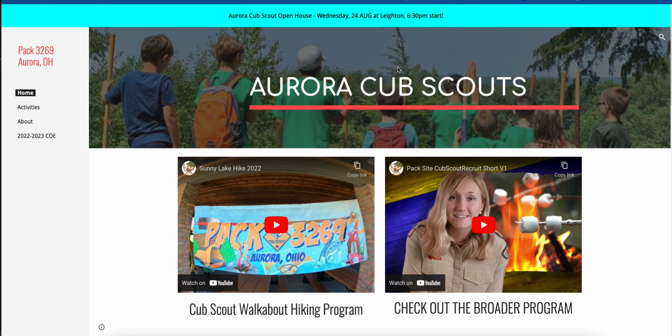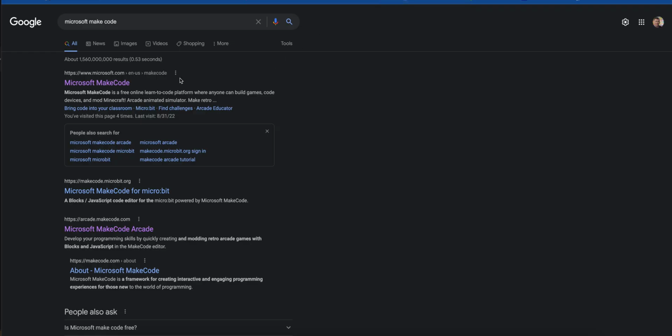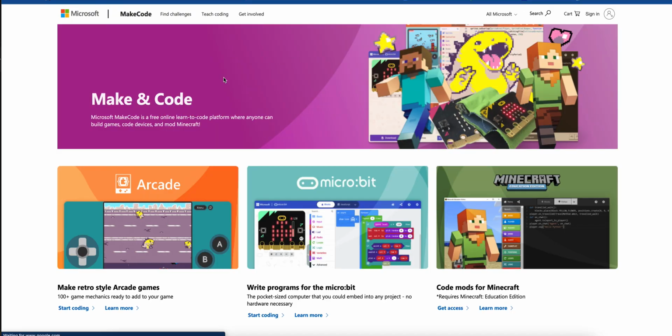So watch this video, take some notes on how we're going to do this, and we'll be ready for the Pactivity night coming up. First thing you want to do is go to Google and simply do a search for Microsoft Make Code. Once you find the Google search results, click on Microsoft Make Code, probably one of the first entries in the results. Brings you to here.